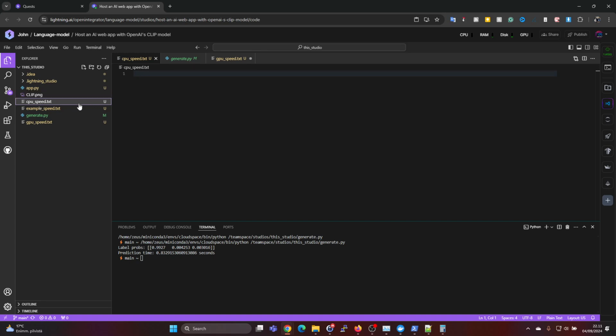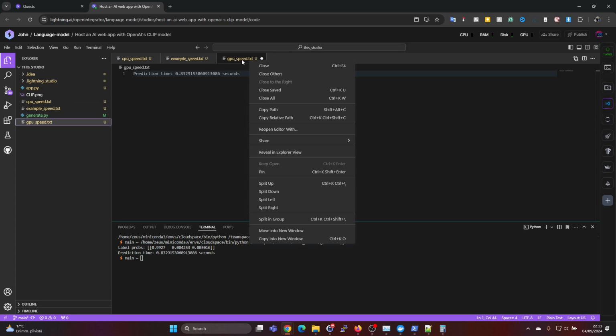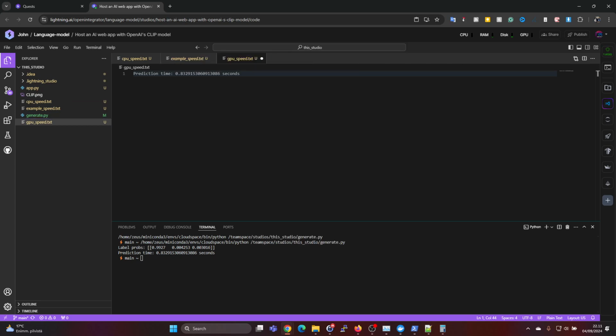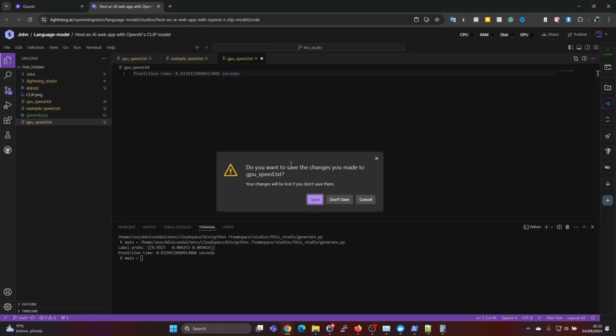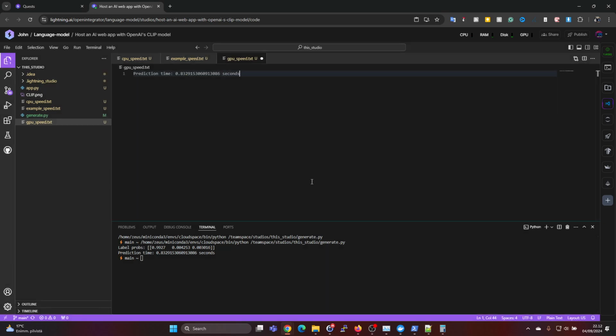CPU speed.text example speed. Why did we lose that? Didn't we save it? Yeah, it seems like if we close, it wouldn't have saved it before, so we need to click save. But wasn't it something close to the example, so 0.4? So not quite sure why it was that slow.